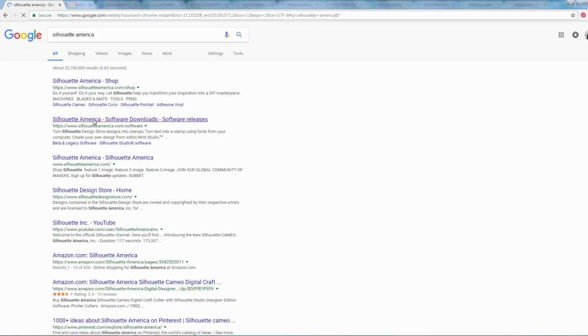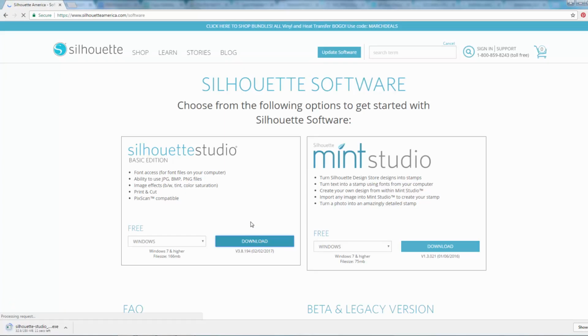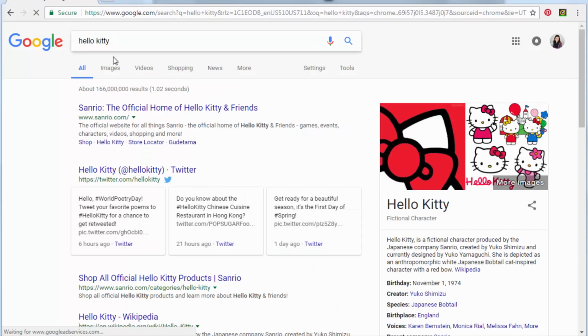The first thing we want to do is download the Silhouette America software for your computer. And this allows us to copy and paste the pictures and play around with them. You want to pick if your computer's Mac or Windows, and go ahead and download the one that works for your computer. And you don't need to pay for this software. It's completely free, so whether you have a Silhouette machine or not, you can still use this software on your computer. So go ahead and click download, and once it's downloaded, click run to install it on your computer.